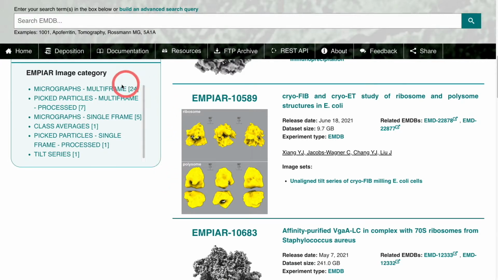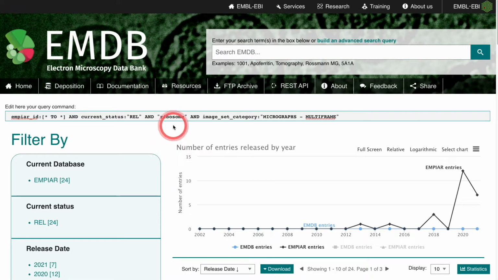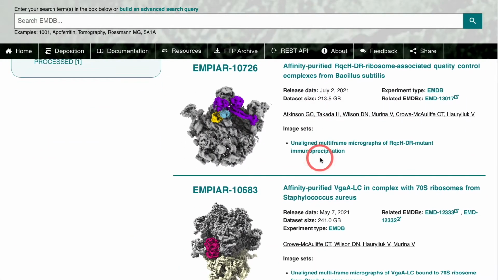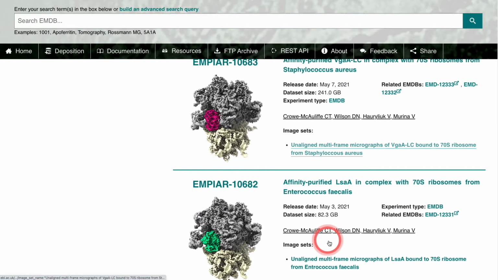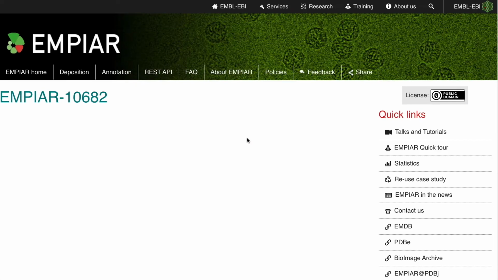As you can see in the left-hand side here, we can choose micrographs multi-frame. So this query now returns all the ribosome entries that are released in the archive, that are in the EMPIAR archive, and which have multi-frame micrographs associated with them. We can see there are 24 entries in total, and if we scroll down, we'll see that they're all ribosomes, and they should all have multi-frame micrographs associated with them. Let's click on one of these.